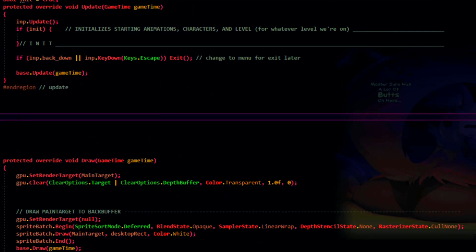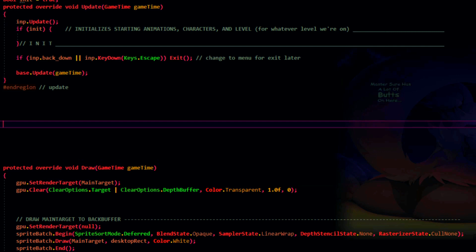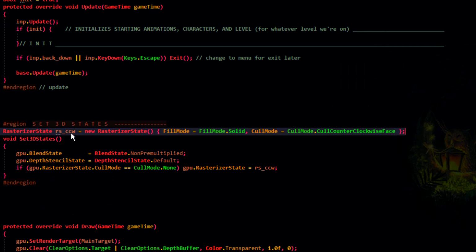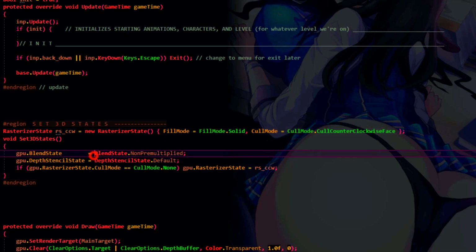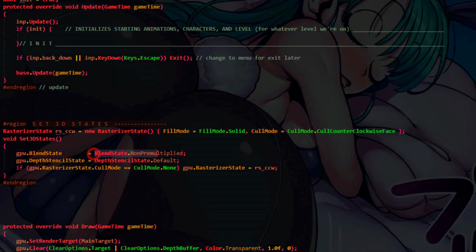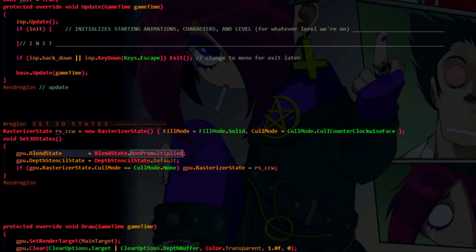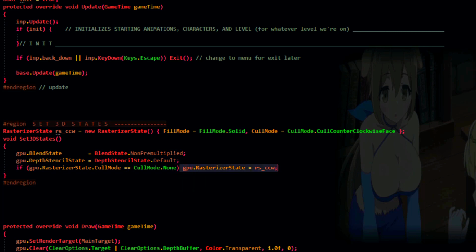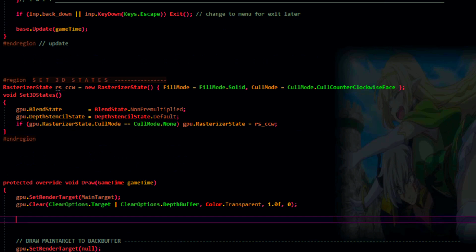Now, for doing 3D, we're going to want to set some 3D device states. So let's make a method here to do that, and I'm calling it Set3DStates. I also put this here. We really only need to set it up once, that's why I put it outside. Fill mode solid, cull mode counterclockwise. I'm going to have my texture set up to be non-premultiplied, so that's why I have the blend state set to non-premultiplied. Depth stencil state is default, so it's going to be using depth. If the cull mode hasn't been set, we're going to set the rasterizer state right here, which will set this stuff up. And down in here, we're going to call that method, Set3DStates.